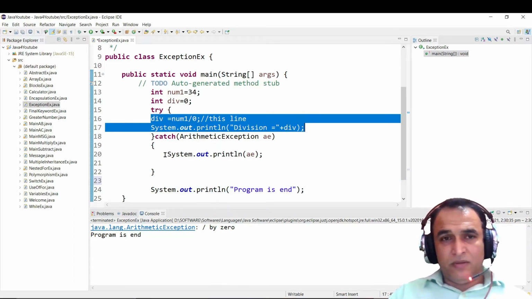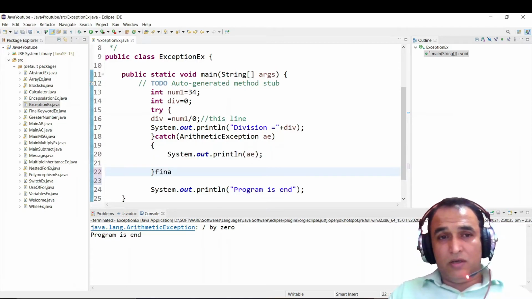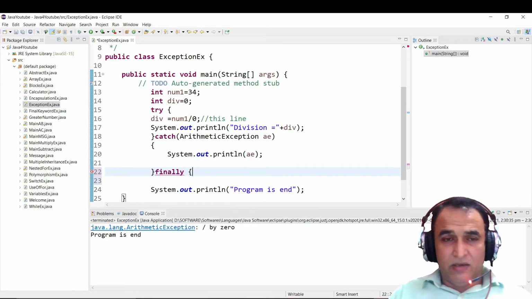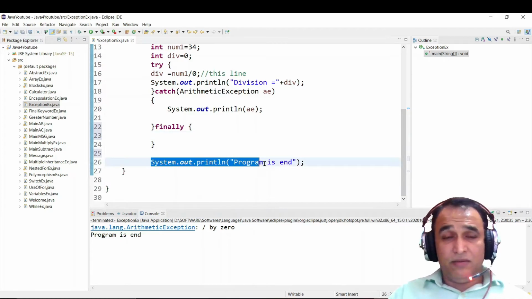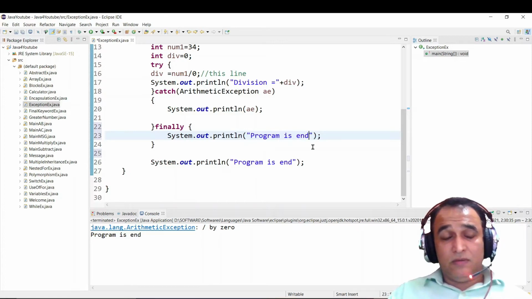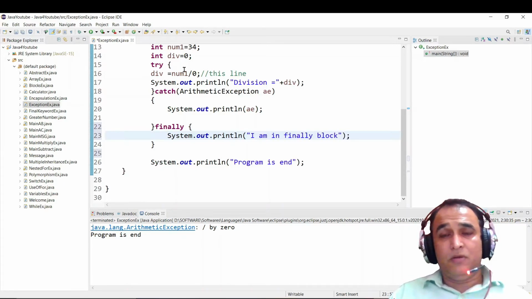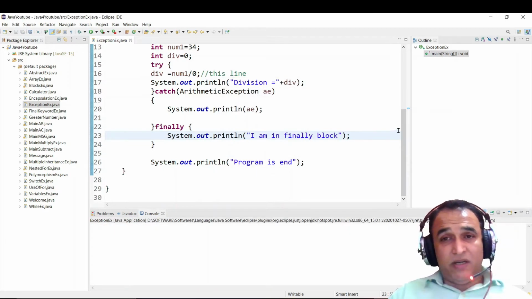Because if the error is coming here, then this part will execute. But I want this part to be executed every time, whether an error occurs or not. So here what we have to do, we have to use the finally block, and here I print something. I say I am in finally block and I run it. You see that this line will execute each and every time whether the exception occurs or not.